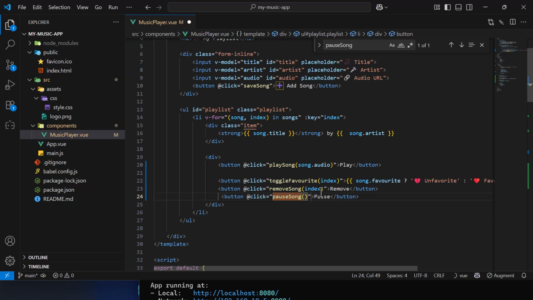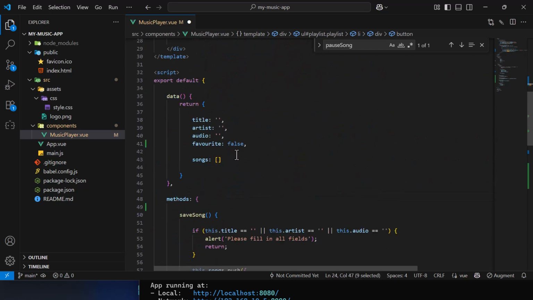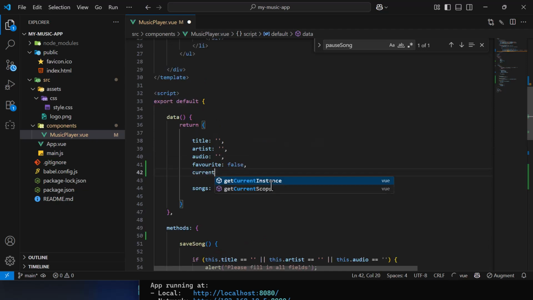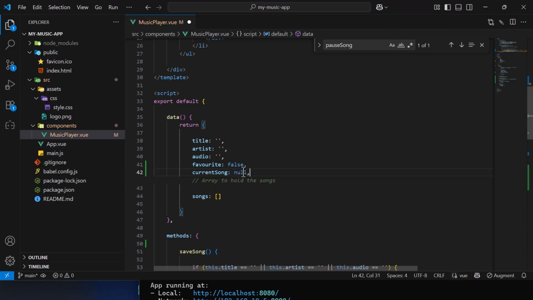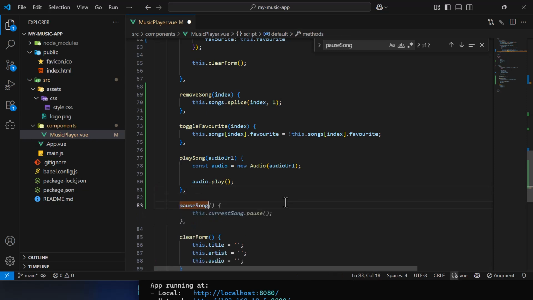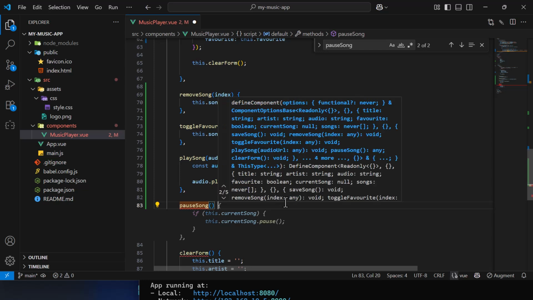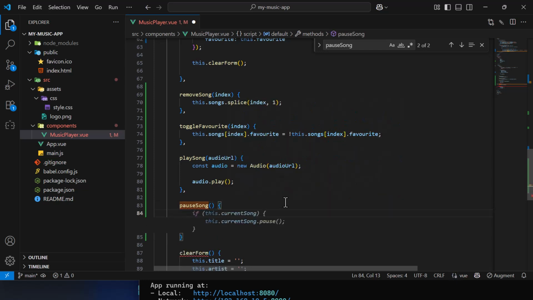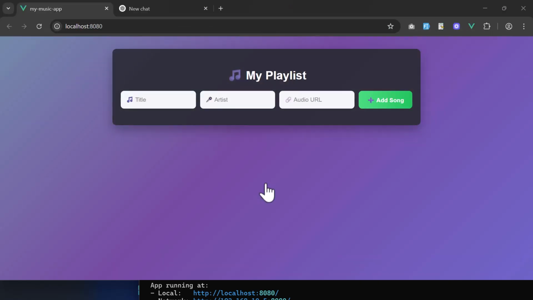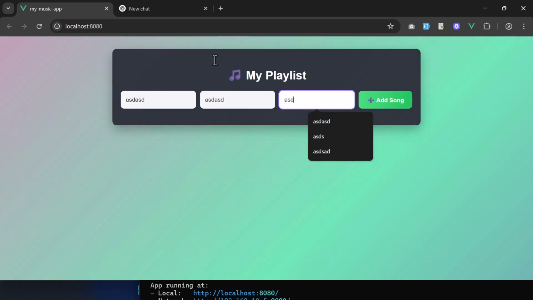Before adding that song, we also need to make sure that our current song, which is playing, is null by default when we reload our application, so no song is playing. And here we need to mention our pause song functionality: if this dot current song, then pause that song. Yes, exactly like this. Now just go here and test that out. Let me copy that, paste it, click on it, play. Yes, it's playing. Click on it, pause.